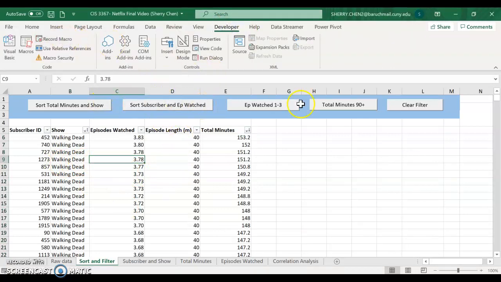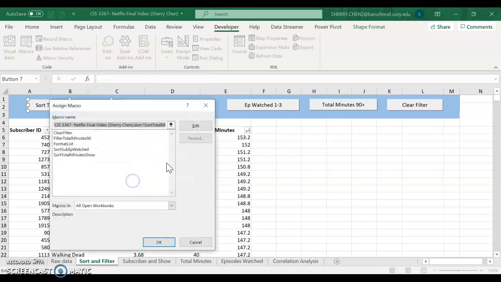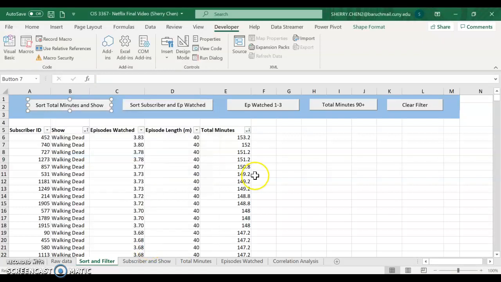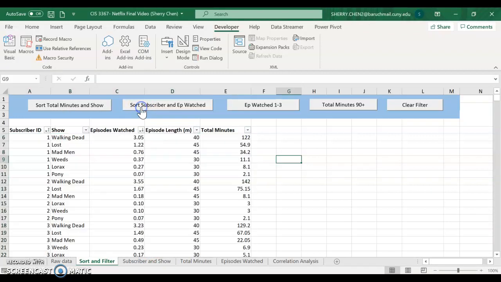I created these 5 buttons by going to the Insert tab over here and then clicking on button. And that's how I got it. Now that I've created my buttons, I can just right click and assign my macro. My macro, we called it sort total minutes show. Okay, and now it's done. You can see I can click here, and it works.